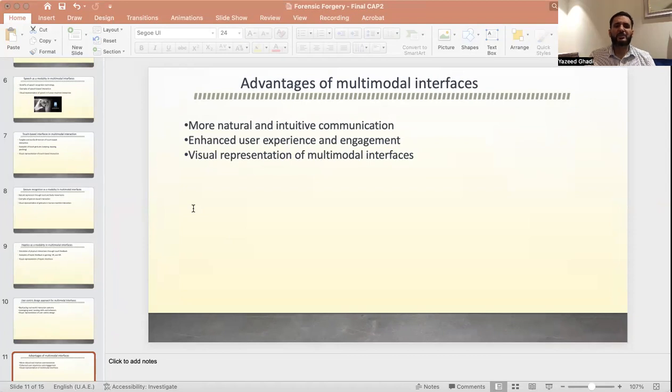Some of the advantages of a user-centric approach would be natural interaction. We all know this natural interaction. By incorporating multiple modalities, a user-centric multimodal interface can mimic real-world interaction patterns, making interaction more intuitive and natural for users. This can reduce the learning curve associated with traditional interfaces and improve overall user satisfaction.